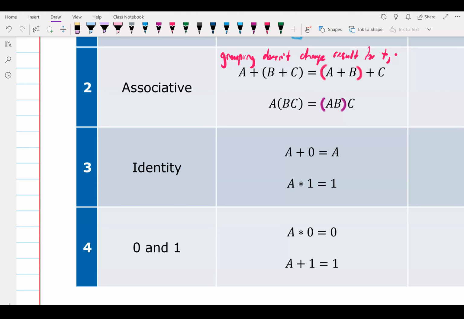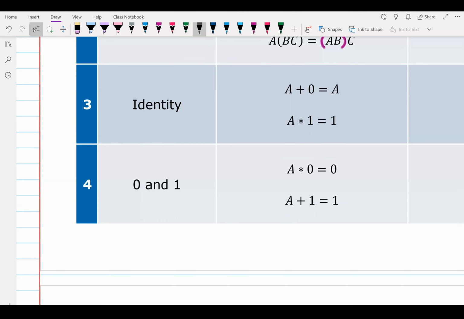Anyway, add 0 just gives you back the original. Times 1 gives you back the original. The 0 and 1 property down here: something times 0 is 0, and something plus 1 is 1. Well, this first situation here should be logical in any case. I mean, you know that's true from regular algebra, but the second one is a little tricky.